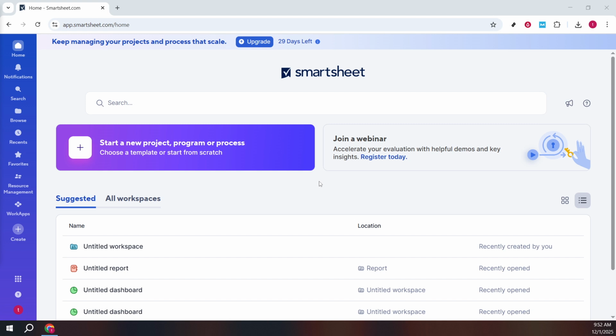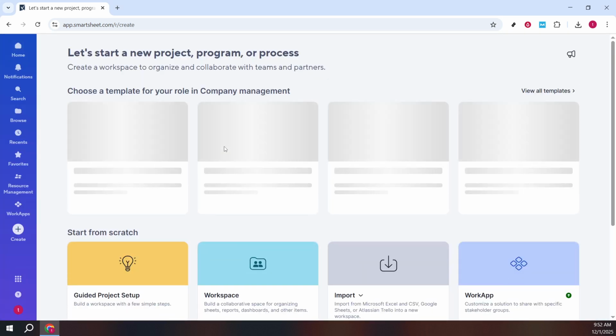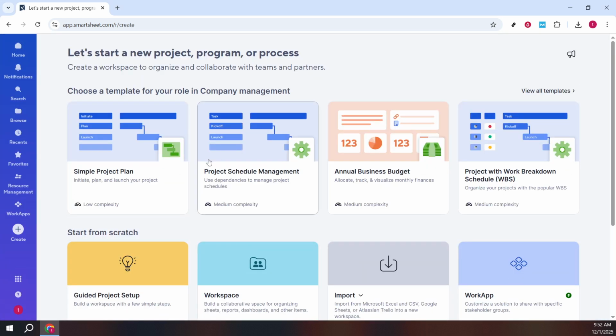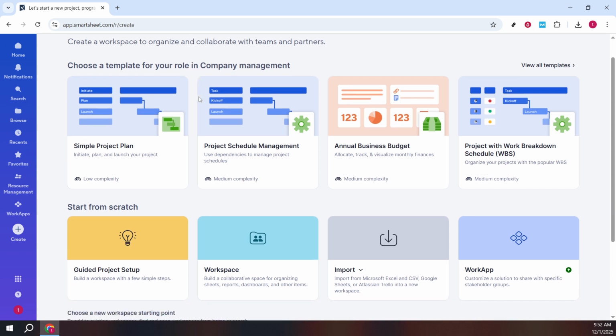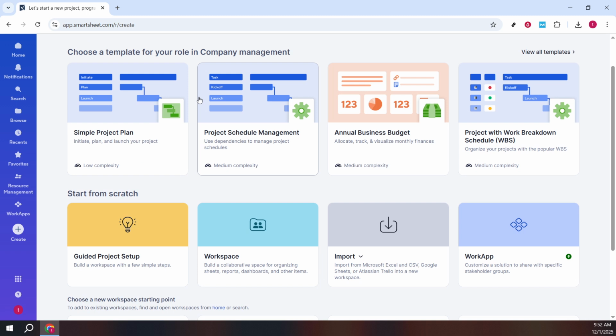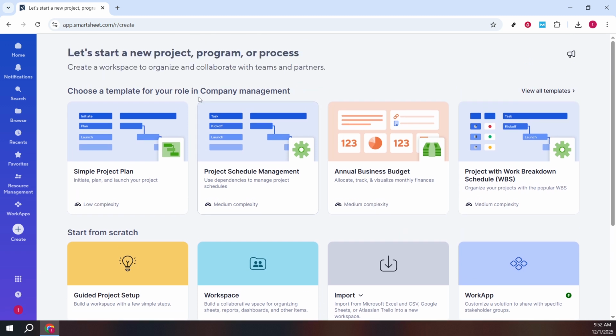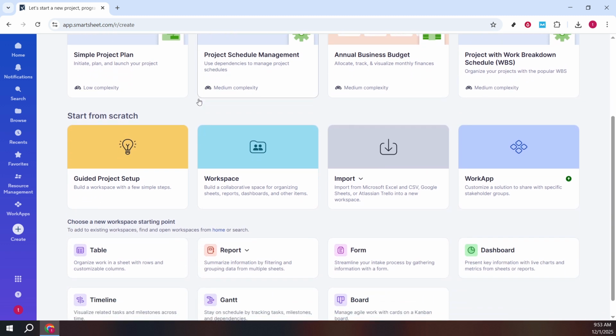From here, choose the option to start a new project, program, or process. This opens the creation experience where you can pick from curated options to get up and running quickly. You'll see a template gallery that can be filtered by role or department. If you work in company management, browse those templates to see pre-built structures designed for leadership and operations. They're great for inspiration because they come with useful columns and example tasks. For this walkthrough, though, we'll start from scratch so you understand each piece you're adding.